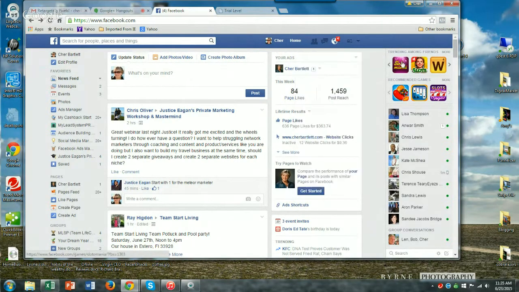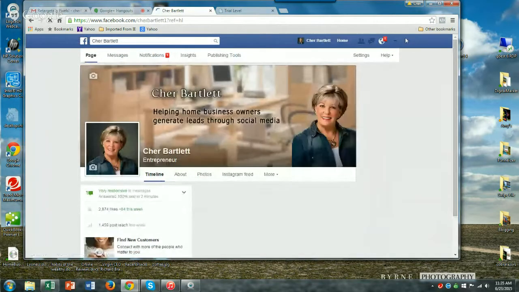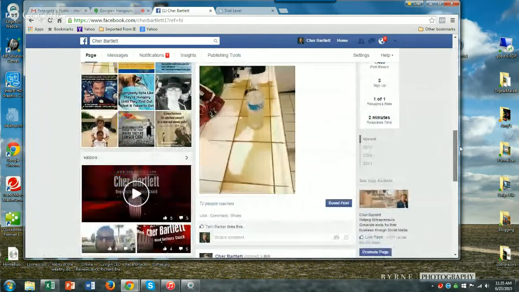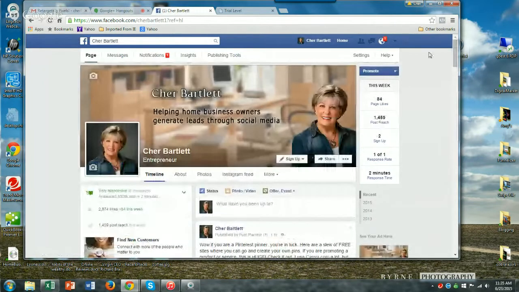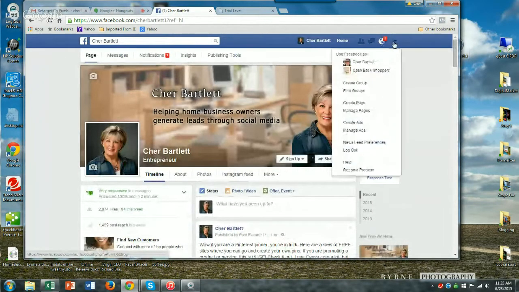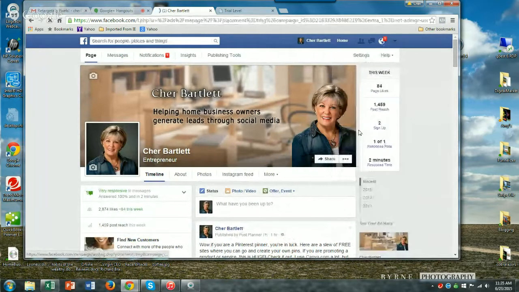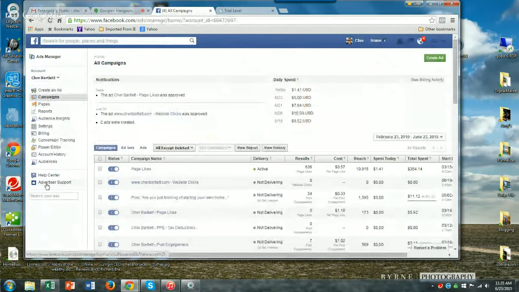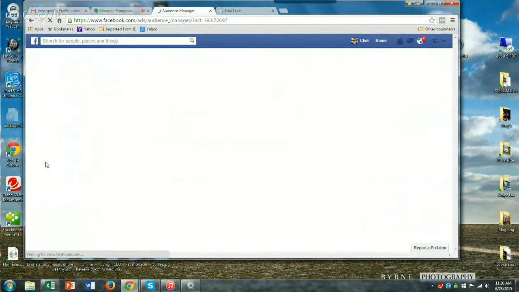Okay, so let me see. I'll get to my fan page. So from your fan page, this is my fan page, and I've got ads and all kinds of stuff on here. You go up here and you go to manage your ads. And then from the left side menu, you have some choices, and you want to create a custom audience. So we're going to choose audiences.